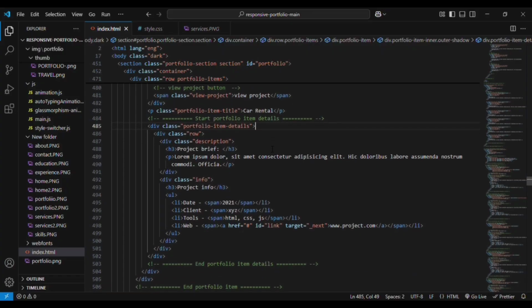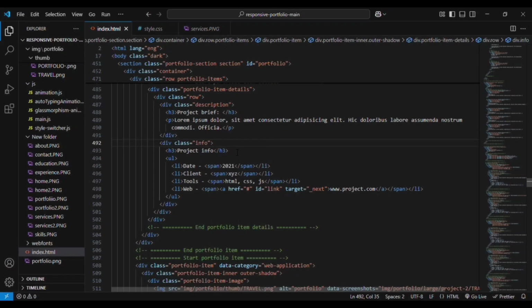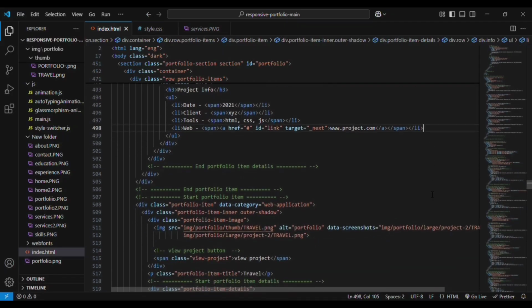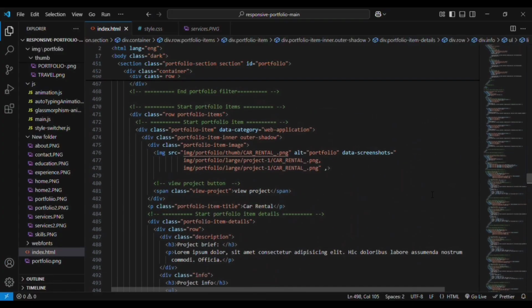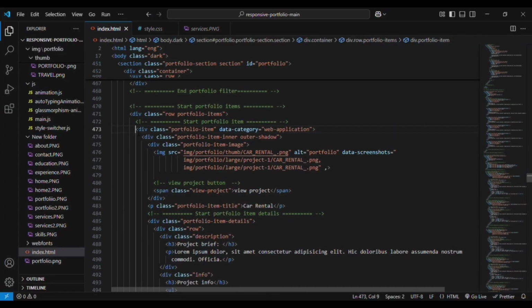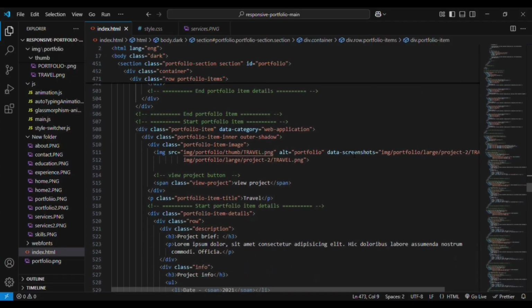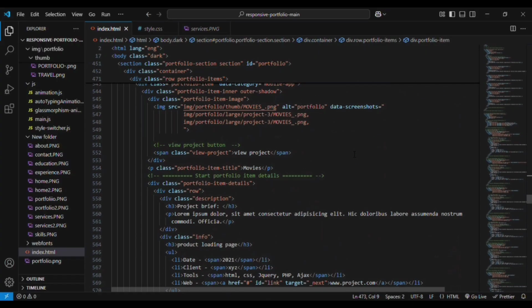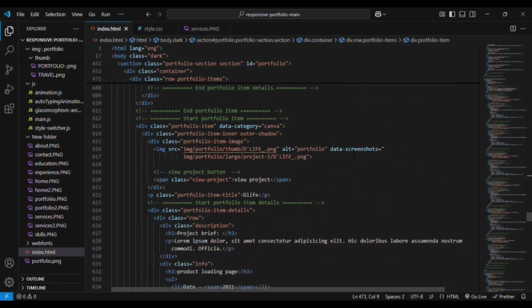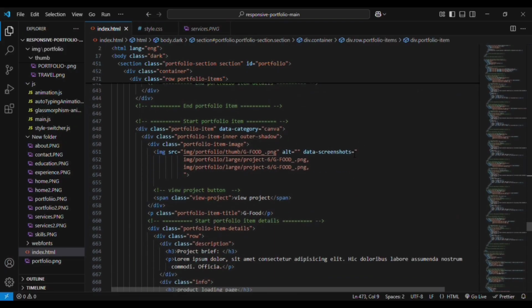You can see here, right now we are in the div, and inside the div, the description div has its element for the project brief. Then we have a paragraph element. Then we have another div for project info, and we have list items to mention the details about the project. Then the portfolio item ends here, and the same portfolio design from this point to here is copied again. You can see it is copied again 6 more times, so that we can add 6 more projects into our website.